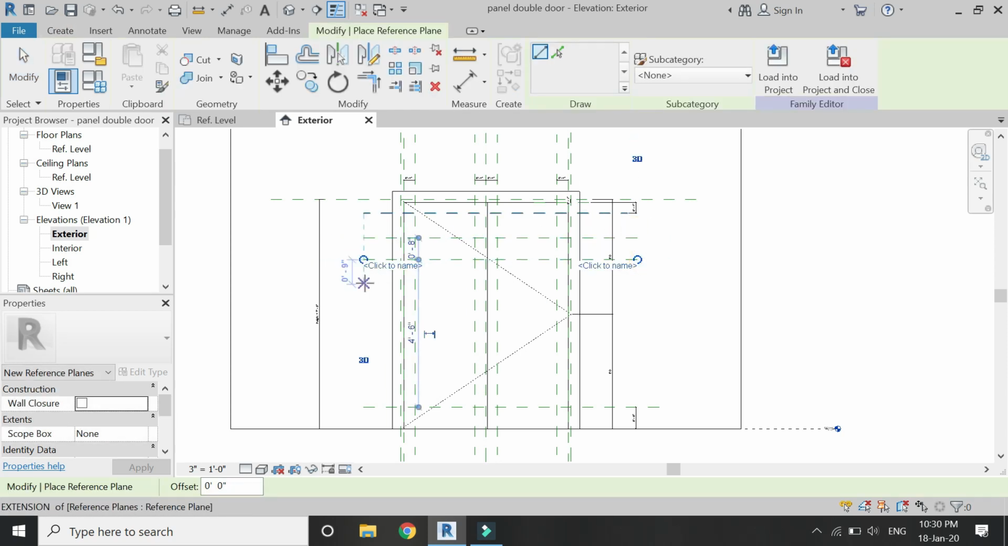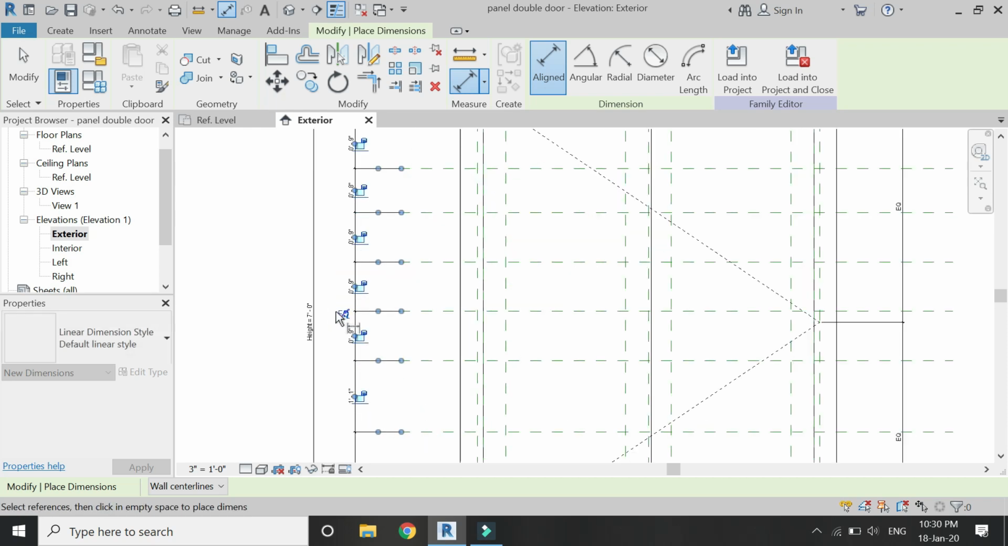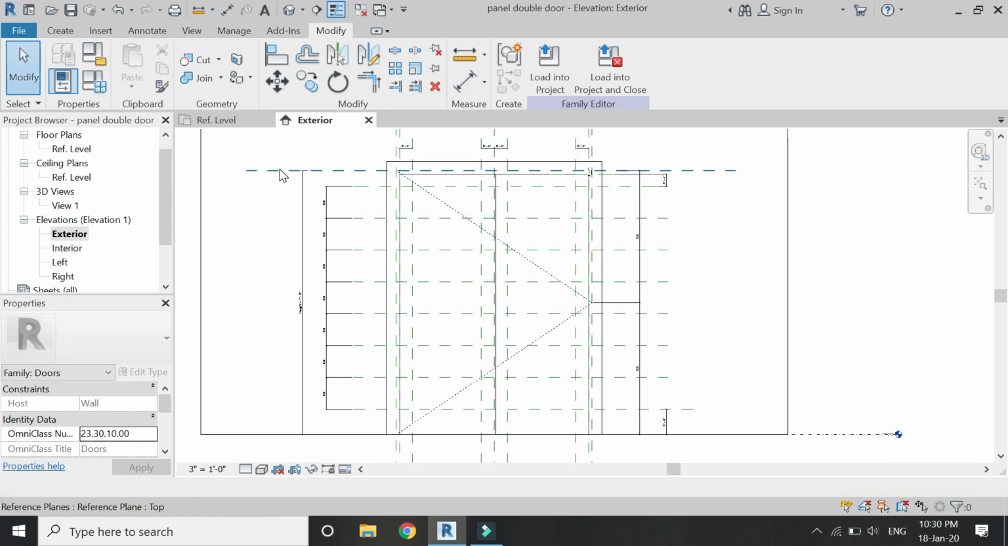Now I am placing 6 more reference planes according to the internal design of the door. After that, I am going to place the equal dimension between all of these reference planes so that they are all at an equal distance.